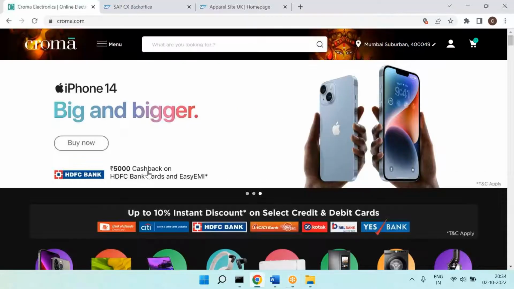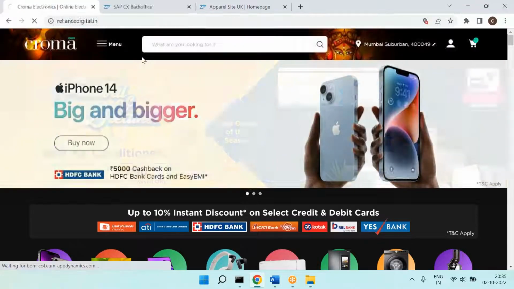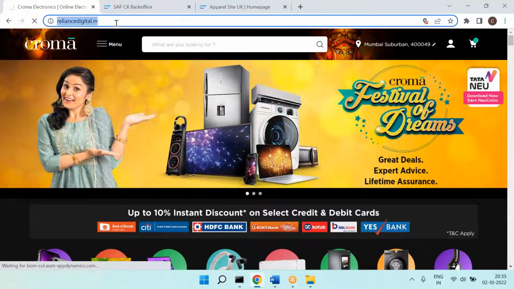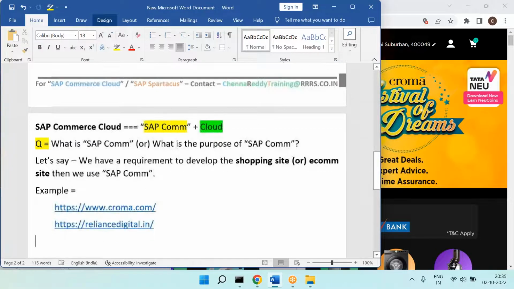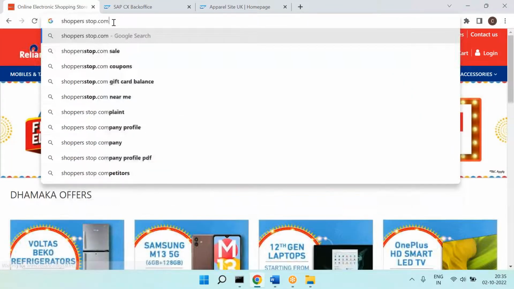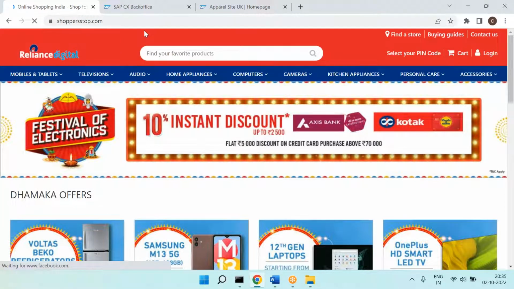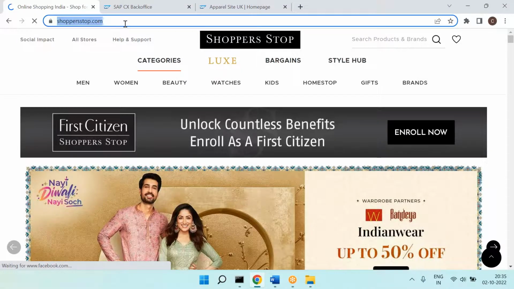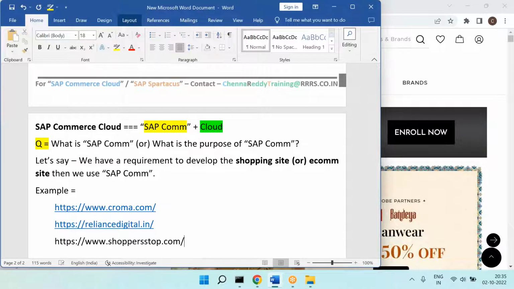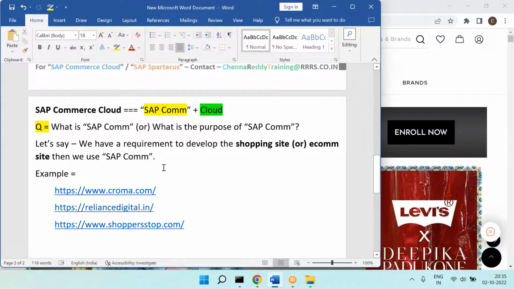For example, you can see we have chroma.com. This is developed using SAP Commerce. You can see there is Reliance Digital. This is developed using SAP Commerce. You can see we have Spartacus, right? This is developed using SAP Commerce. Like this, we have n number of shopping sites created using SAP Commerce.